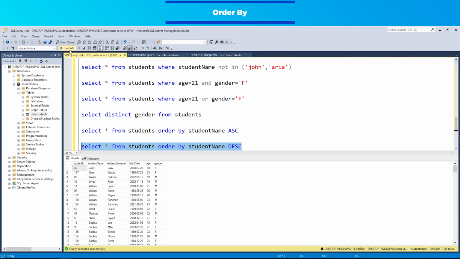Another usage is sorting by column number. Select asterisk from students order by 2. This will sort the table based on the second column, which is student name. You can specify multiple column numbers as well. Select asterisk from students order by 2, 4. This will sort the table first based on the second column, and then based on the fourth column.